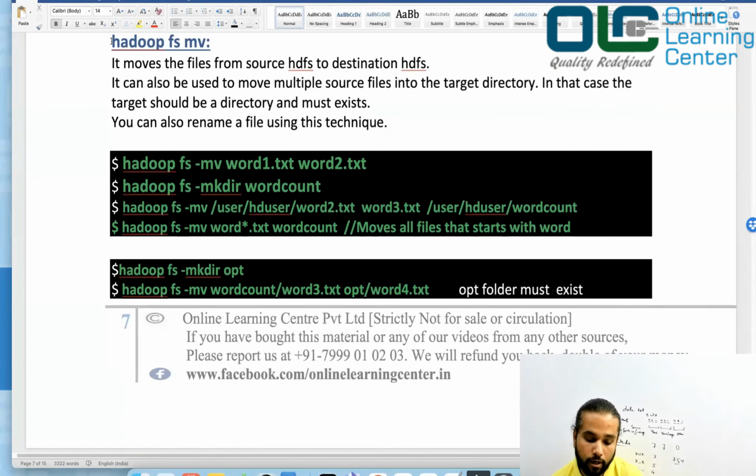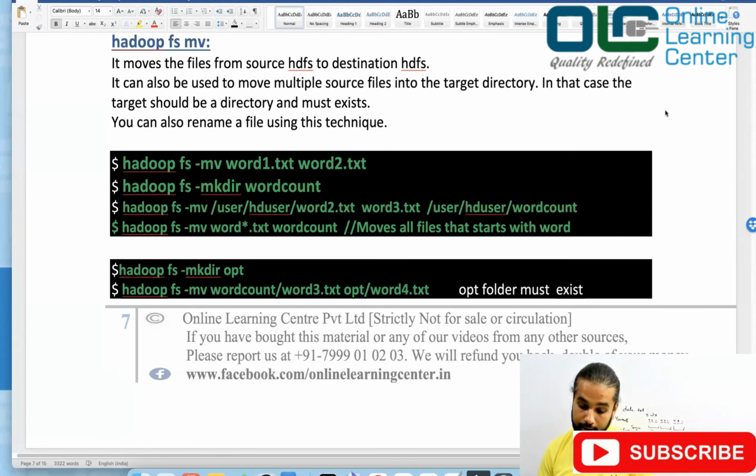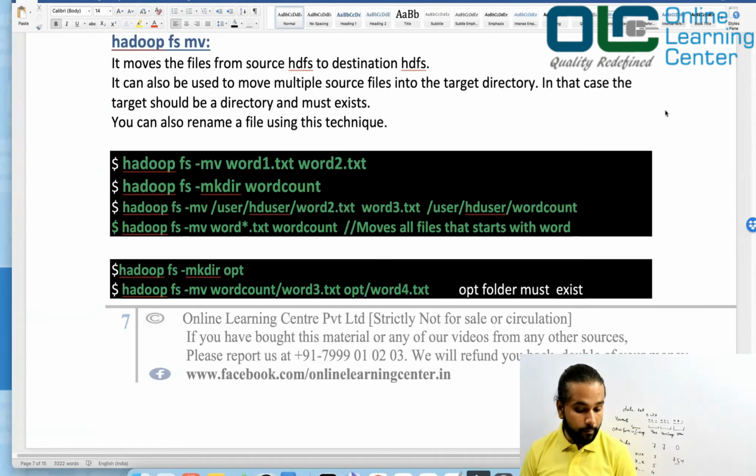Next, you have a command called Hadoop FS -mv. It moves the file from source HDFS to destination HDFS. It can also be used to move multiple source files into a target directory. In that case, the target should be a directory and must exist. You can also rename a file using this technique. Let's see this.